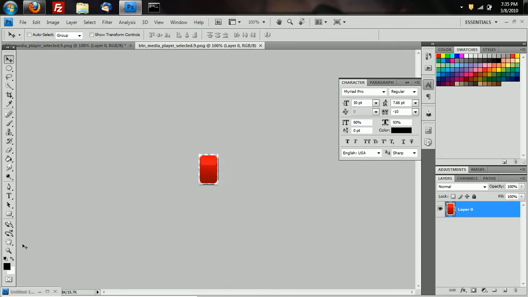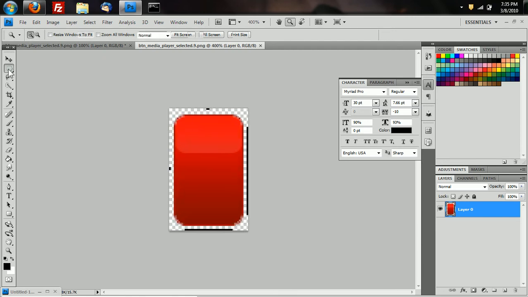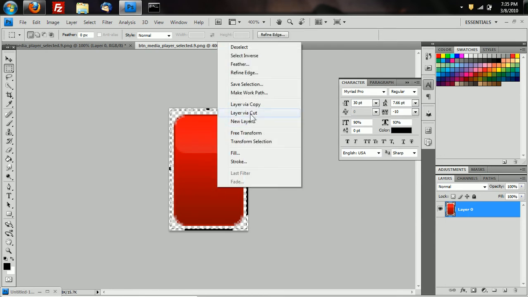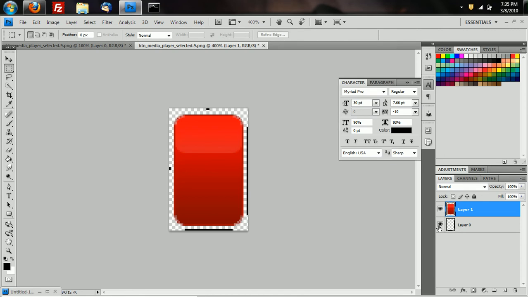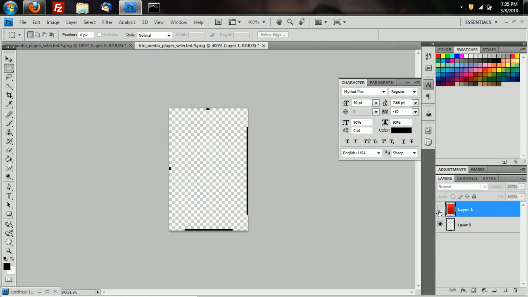Now you can close this out, and you open the one you started with that has the guides. I zoom in, and I use this tool here, which is like a cut tool, and I cut right to the border of each of the guides. Now, right click and layer via cut. Now I have the guides on a separate layer, separate from the actual icon itself.